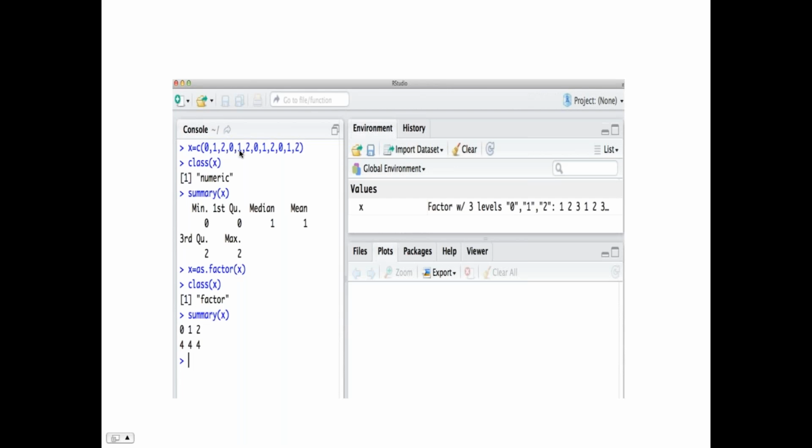I've created 0, 1, 2, 0, 1, 2. That's my data. And I've asked R, what is the class of X? It says it's numeric. So I want to convert this object X to a factor. I said X is equal to as.factor of X. And I said, what is the class of X now? It says it's factor. I said, give me the summary of X. It says 0 has occurred 4 times, 1 has occurred 4 times, 2 has occurred 4 times.